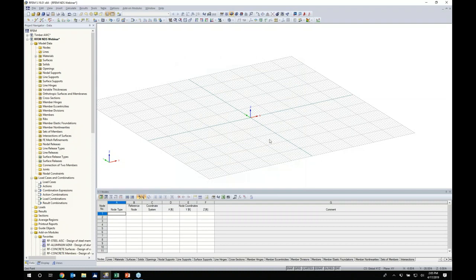So we have our graphical interface to work with here in the center. So as we begin to generate this model, we'll be able to see all of our input data available over here in our project navigator as well. So this will allow us to make quick changes to cross sections, to materials as this model begins to grow.